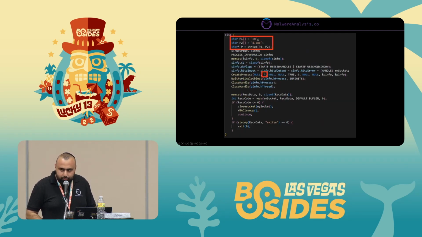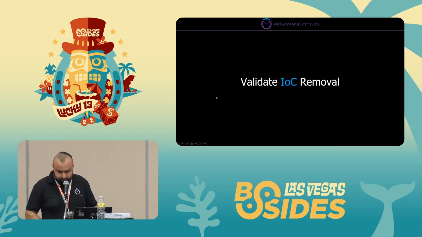And in the code before, you saw that it was using CreateProcess with cmd.exe, all in one line. So I did a simple trick: I defined two char variables, cm and d.exe. Then I concatenated them together using strcat in C or C++, as a pointer variable, of course. And I passed this pointer variable to the Windows API CreateProcess function. And it basically changes things in a compiled version. Then you validate again the IOC removal.